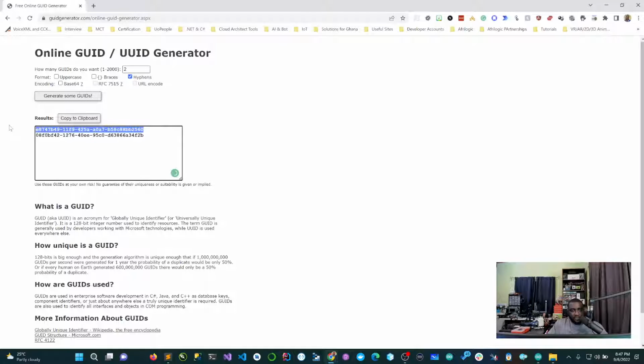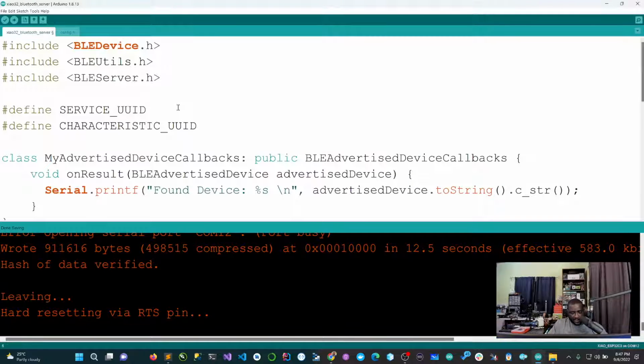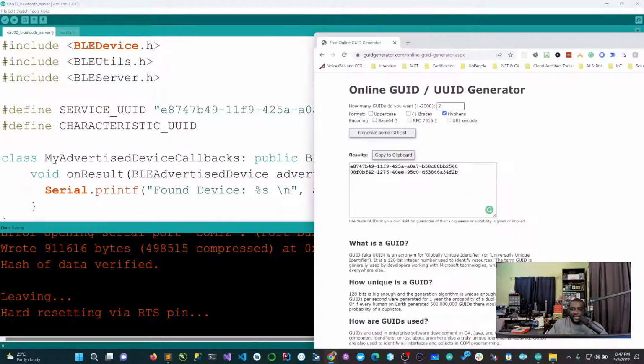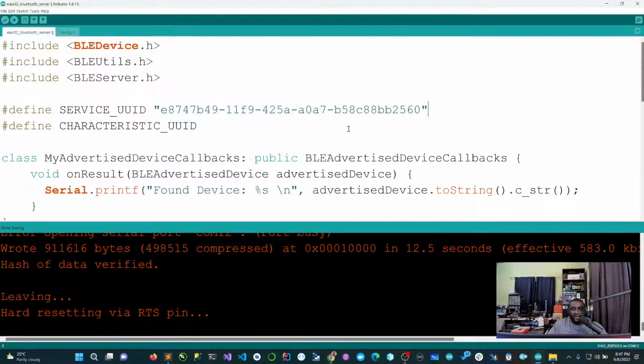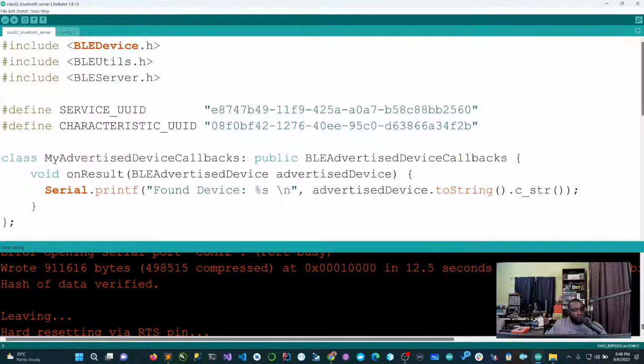There you go. So I'll copy the first one and I'll set this one to the first one. So these are constants. I'm just saying, hey, I use this to uniquely identify my server. And then the second one, we can use for the characteristic. Okay, so I have two GUIDs. To make things look a bit nicer, let me align them. All right, good. So now I have the GUIDs.